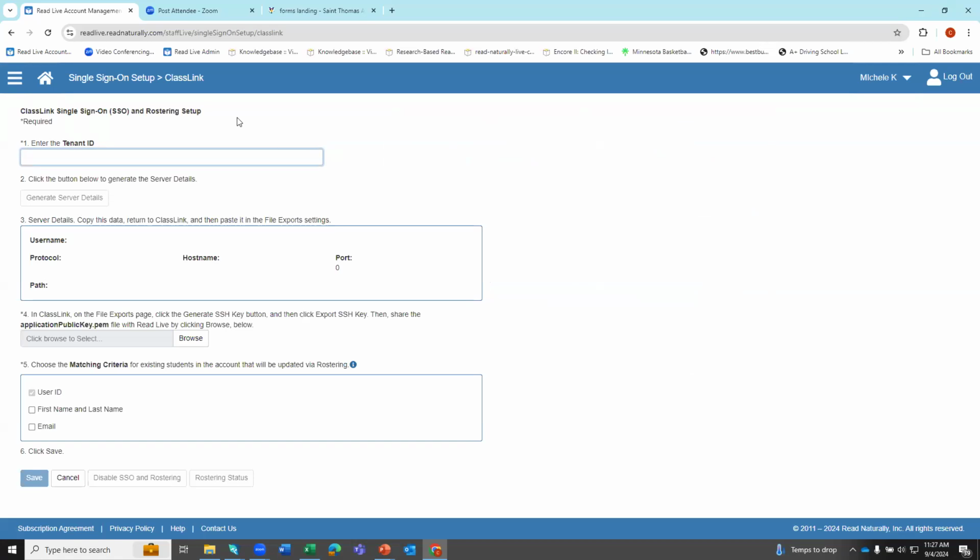Our solution with ClassLink is rostering and single sign-on. Ultimately, what this means is that your ClassLink roster server is going to send Read Live any student updates nightly. So you don't roster in the application yourselves as administrators or teachers. This is done from the ClassLink side of things.